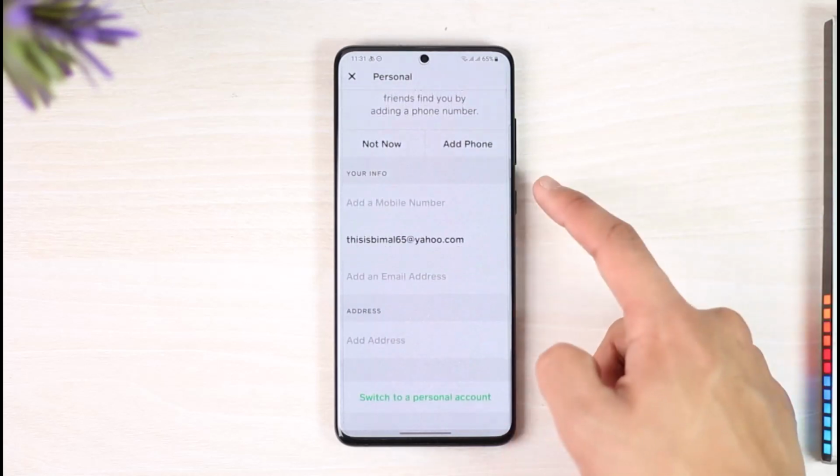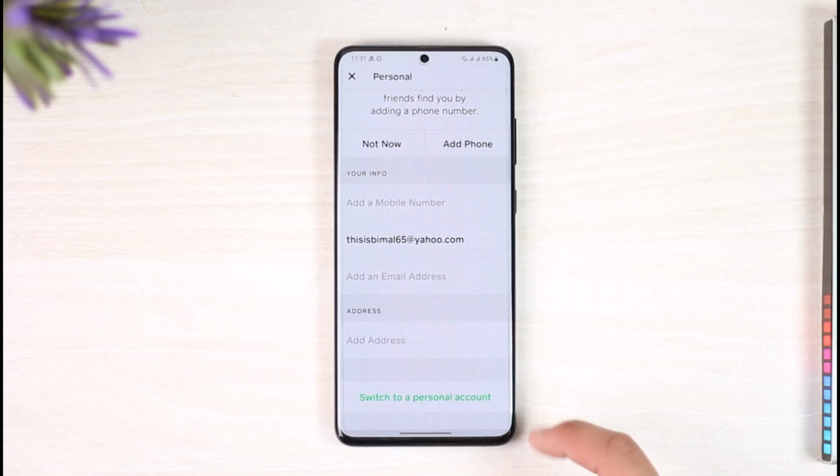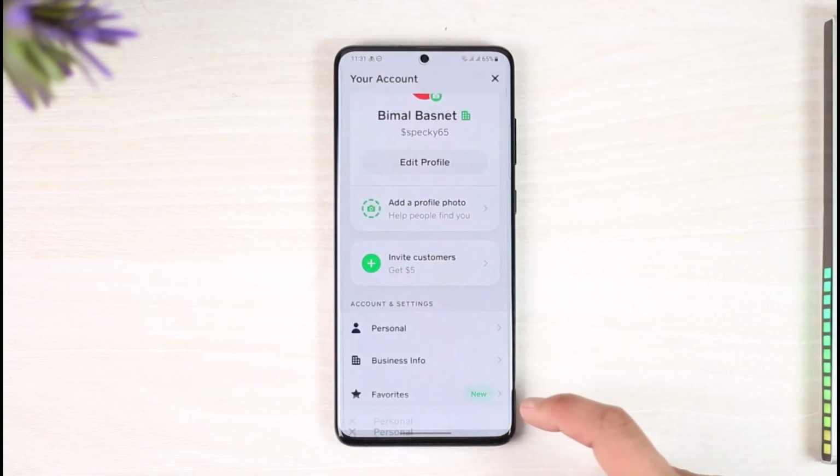As you tap on Personal, here you can see you have the option to add your information and the address, but you don't have the option to actually change your age. Similarly, if you have already verified a Cash App account using a legal document, it will ask you to simply enter your age and your birthday, right?